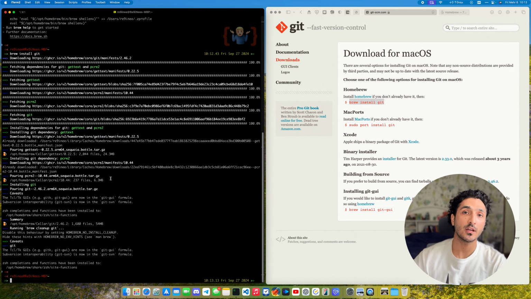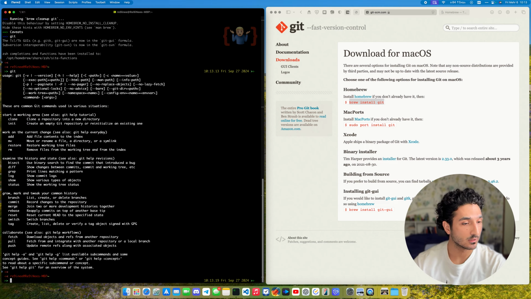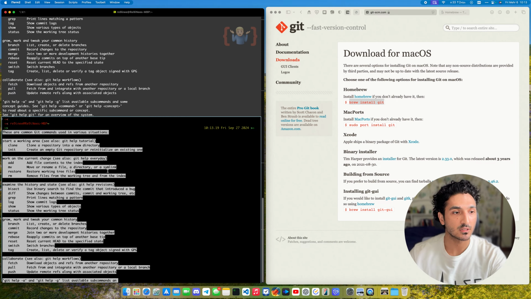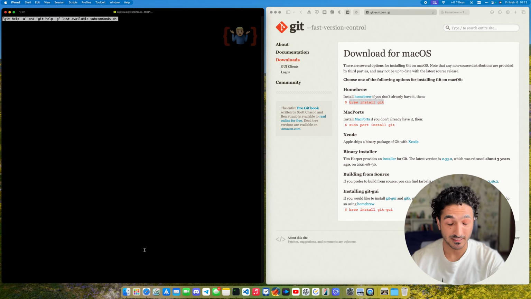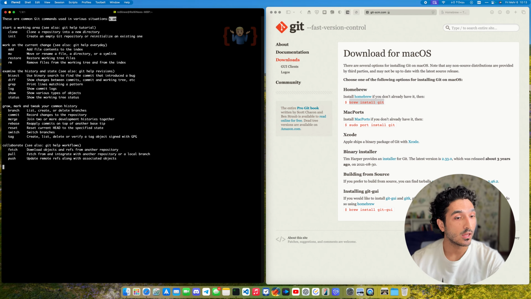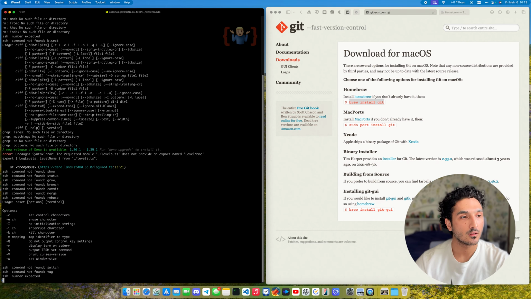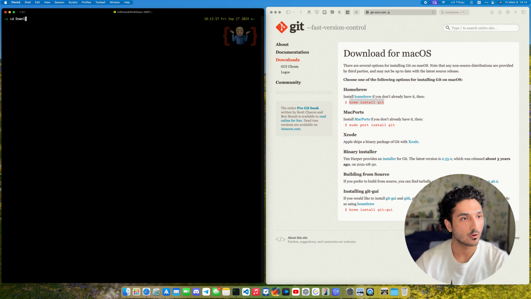Okay, to verify that I've installed it correctly, I just type git. If I see these commands, that means I've installed it correctly. Let's clear my terminal with Command K, sorry, and head over to downloads, cd, and clear the terminal.